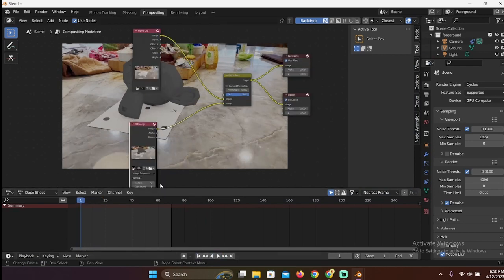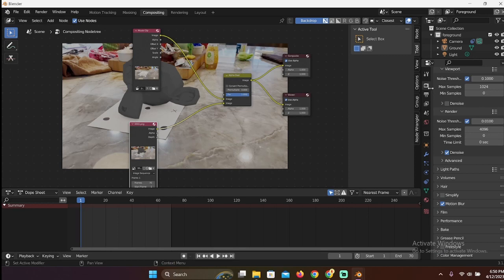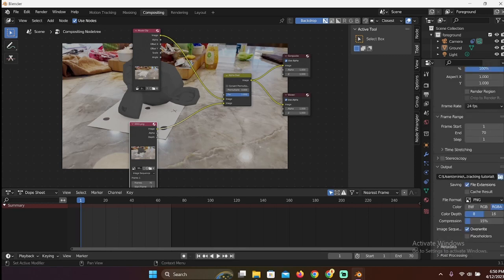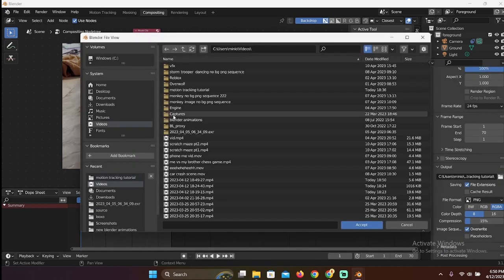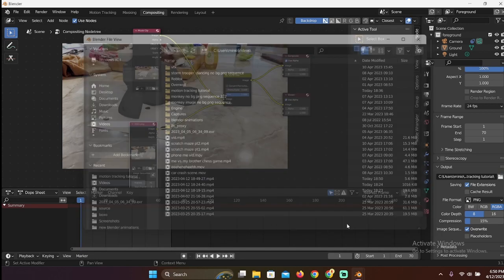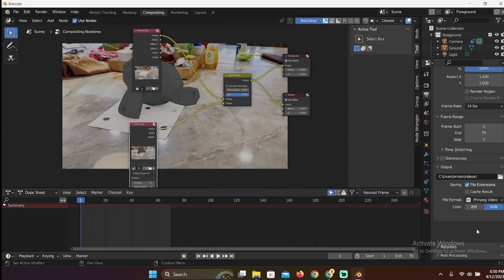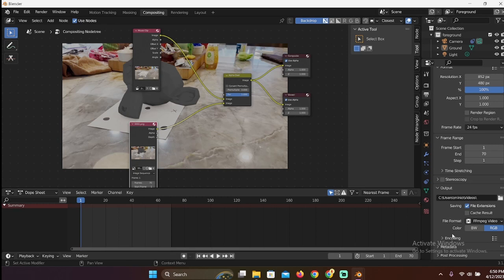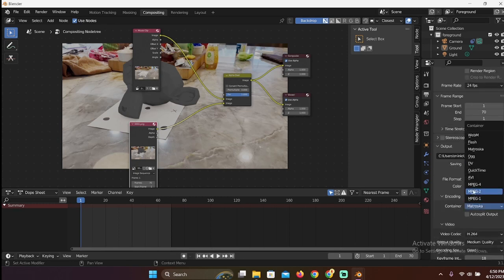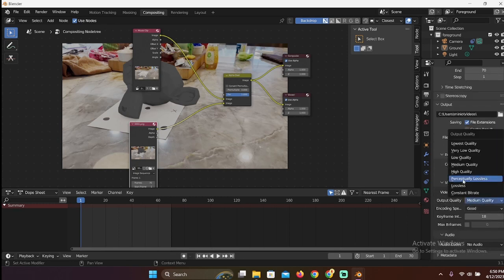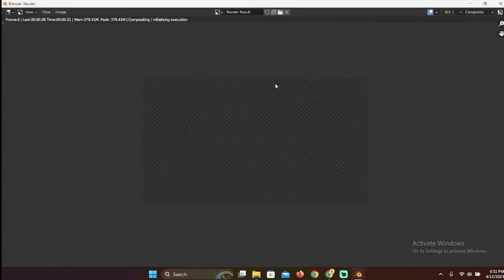So now all you have to do is just render it out as a video. So we could just go to the output settings, and you probably don't want it in the same file you just used. So I'm just going to use the video file, change it to FFmpeg video, go to encoding, change it to MPEG-4, and just change it to high quality. So yeah, and then render animation.